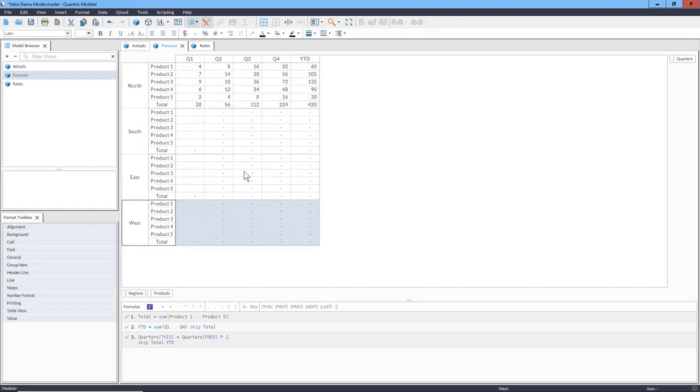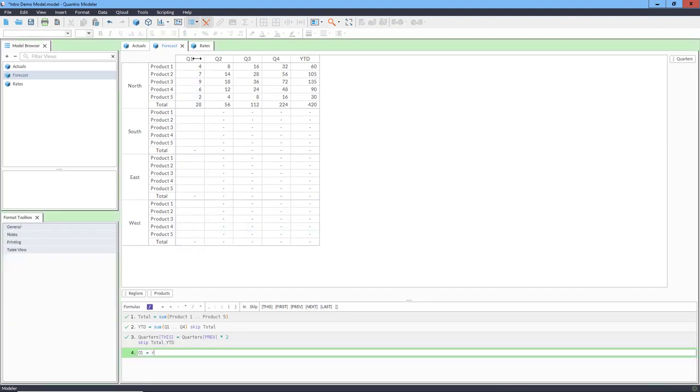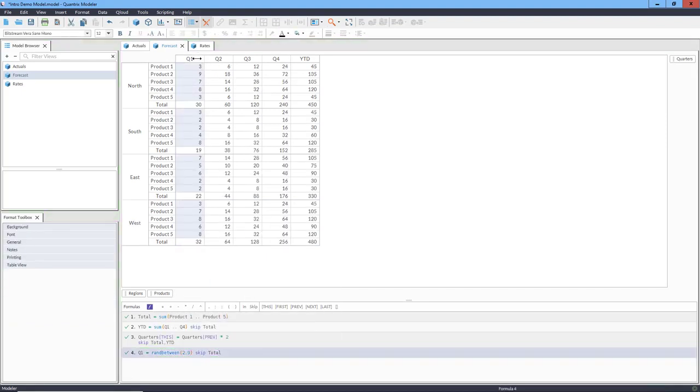Let's just replace all of Q1 with random numbers for now. And we can see that our formulas all continue to work, and we now have just a few formulas taking care of 100 cells. The larger your model gets, the more efficient and effective this method becomes. We can do a lot with these categories.